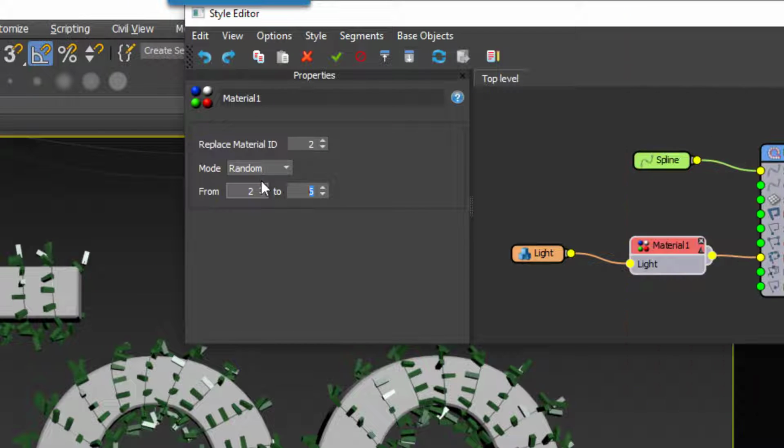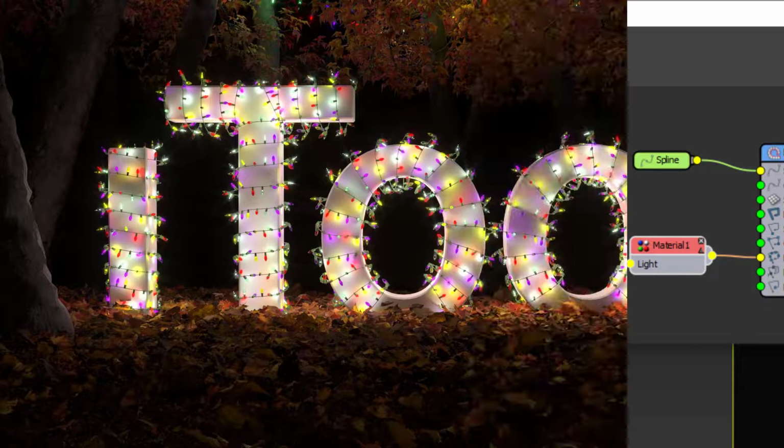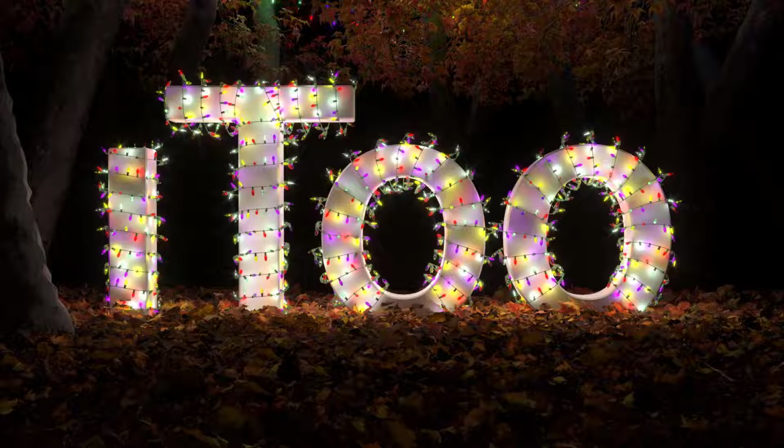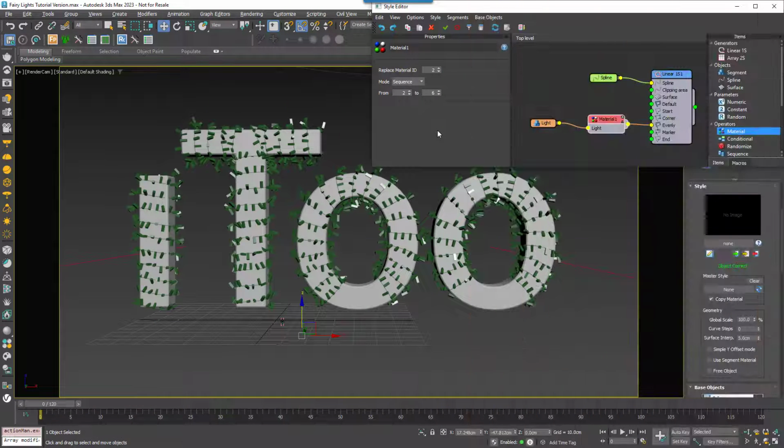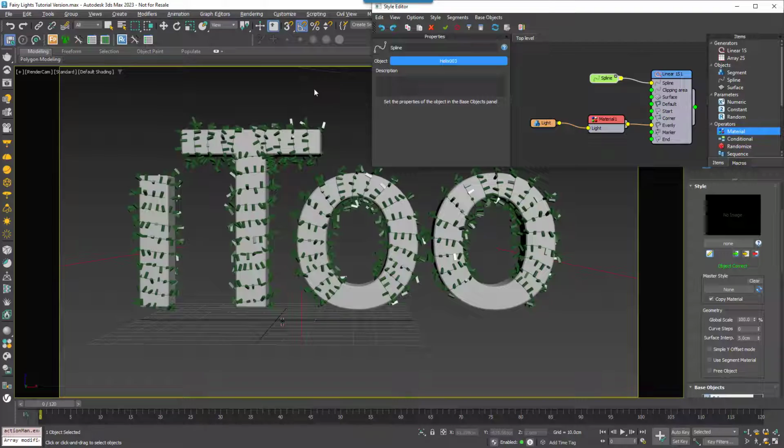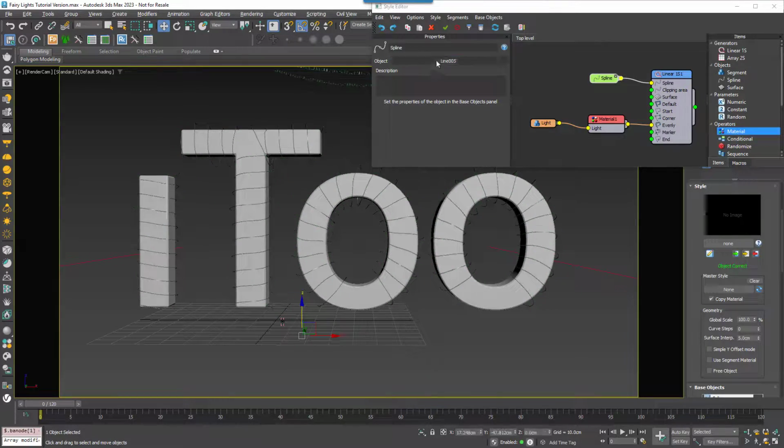And finally, you can also create a repeating pattern instead of a random distribution just by changing the mode to sequence. And really, that's all there is to it. You can easily edit the existing splines or even assign it to a completely new one, such as the one I have hanging in the trees here, and the lights will instantly update.